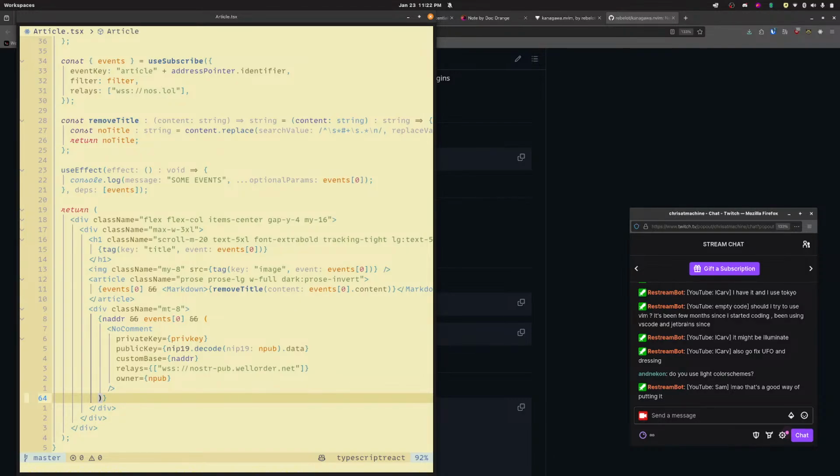But yeah, I feel like don't mistake any of this stuff that I'm doing for being code. This is not coding. This is just me screwing around.